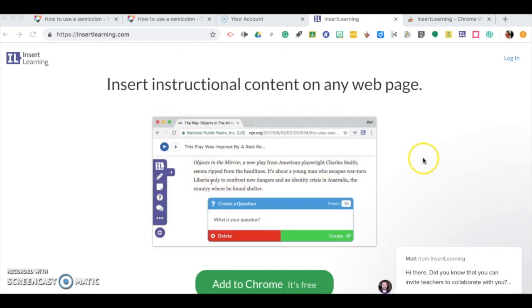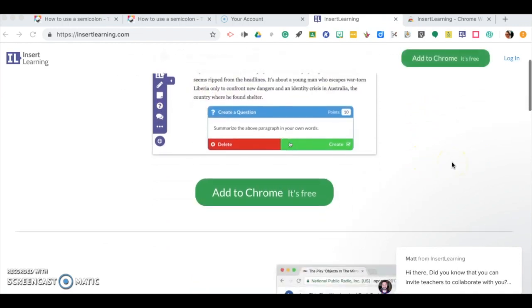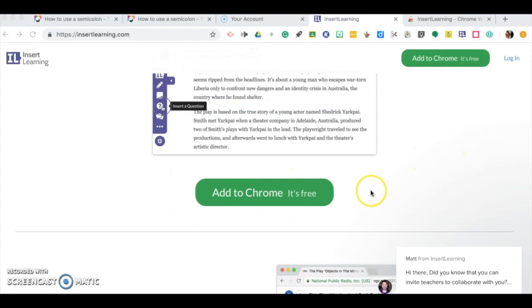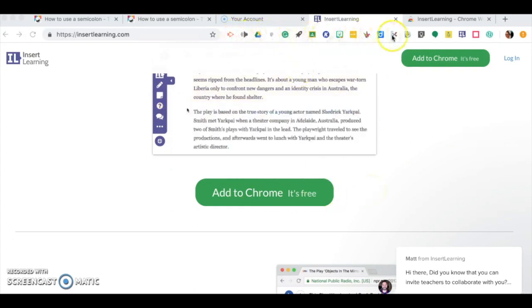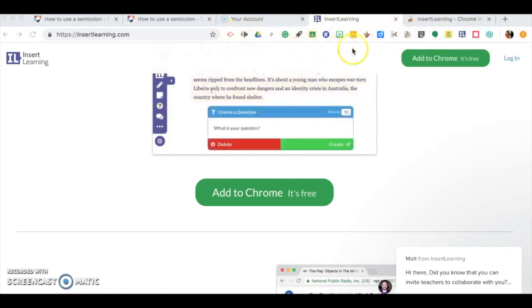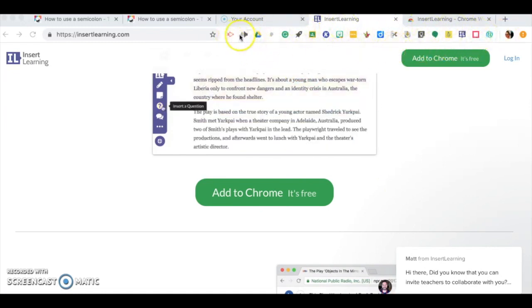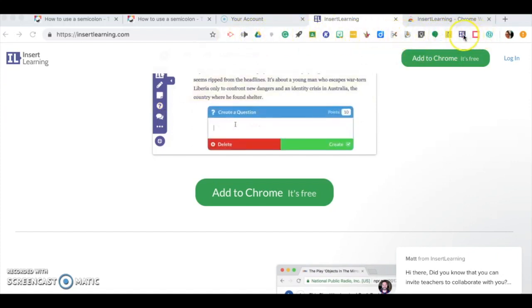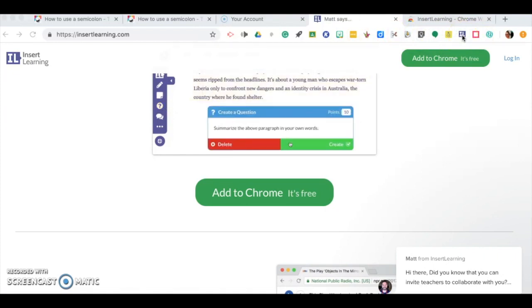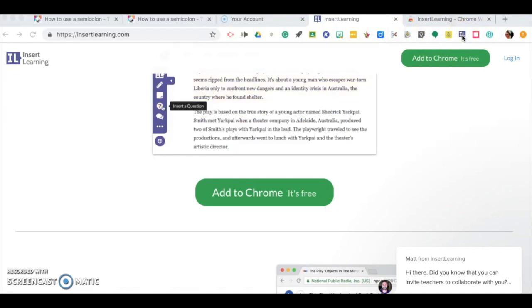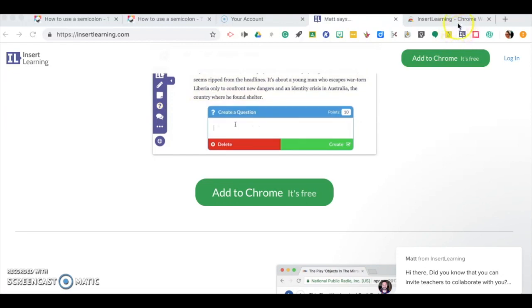There are two ways you can add Insert Learning. You can go to insertlearning.com, and right here you can click the giant green button that says Add to Chrome. This will add it to your extension list. That's this area up here at the top of your Chrome browser. You can see I have a lot of different little extensions up here, but you'll have the Insert Learning, and that way it's just right at your fingertips, so that if you are browsing something online and you're like, oh, I do want to have this for my students, you can capture that right here.